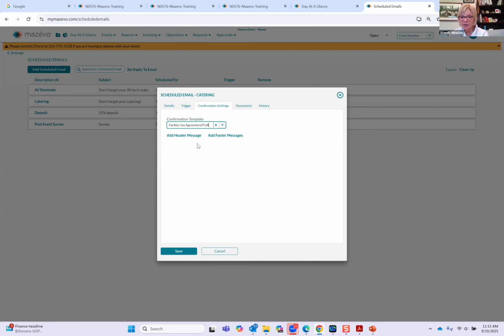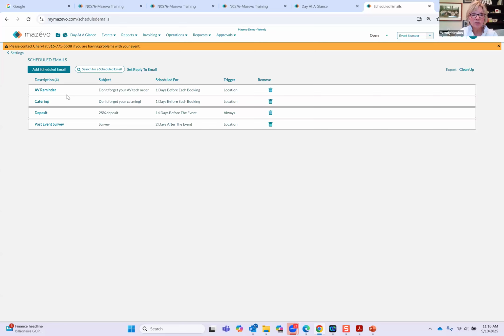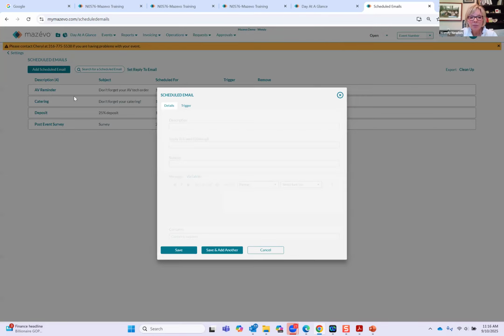You could add another header message, add another footer message, and you can also add a document to this scheduled email. So this might be a reminder of, don't forget to submit your insurance certificate. You could add the insurance certificate here and it will be attached to that scheduled email. Let me take a little step back here because I drilled into one that's already prepared, but I want to show you the different triggers.